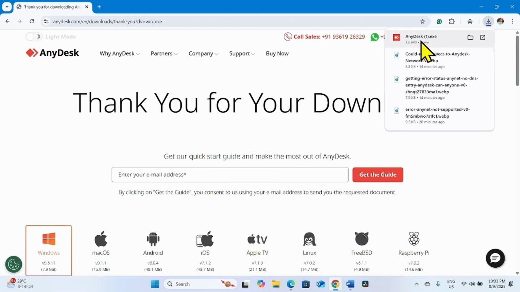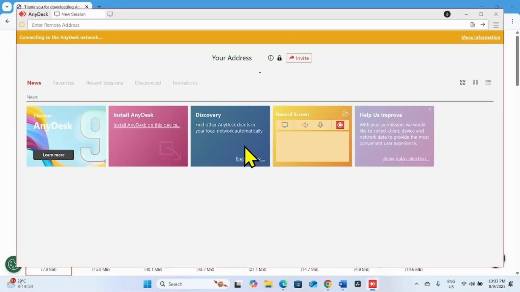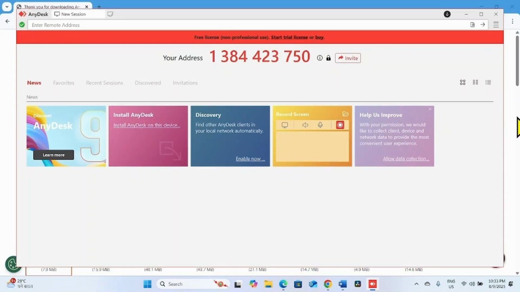Once downloaded, click on anydesk.exe and check if the error is not showing.